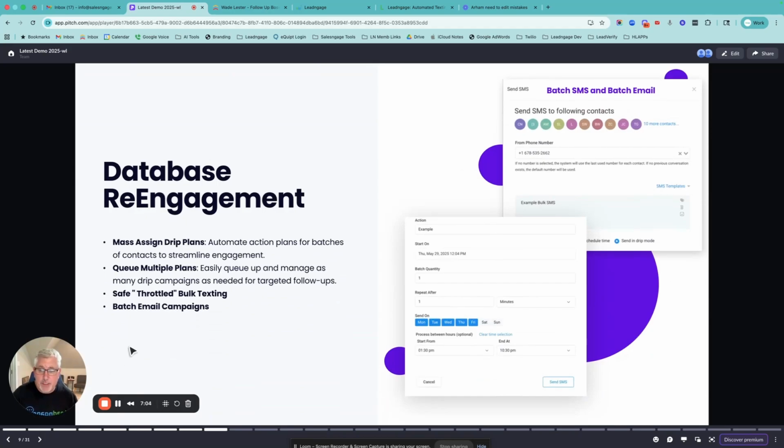Now, this is another huge feature. This is our database re-engagement. Now, our database re-engagement can be used through Followupboss, but it's going to be easier to send it through our platform, and we're simply going to transfer contacts over into our system so you can easily do a batch text.